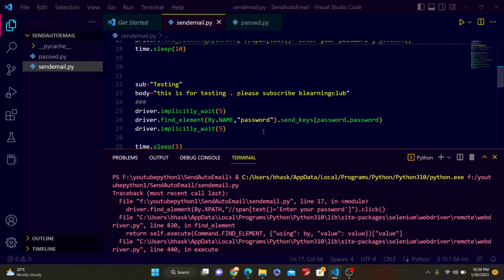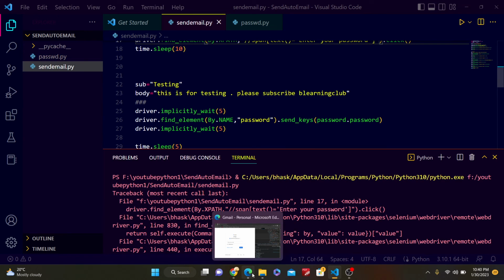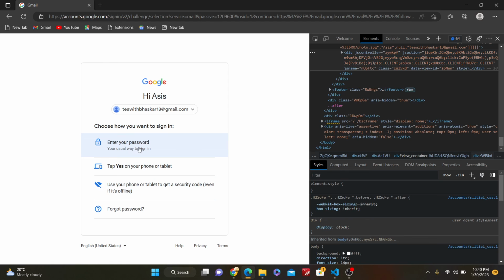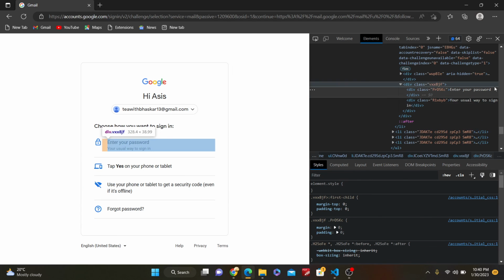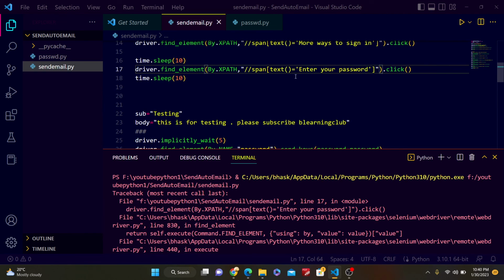Okay, after that, by name field is password. Enter your password, it is not matching. That means here, enter your password. Inspect this element. Inside div, yes, it is inside div. So in line number 17, okay, this is a div tag actually, I think. Yeah, it is a div tag. So it is not span, it is a div tag.